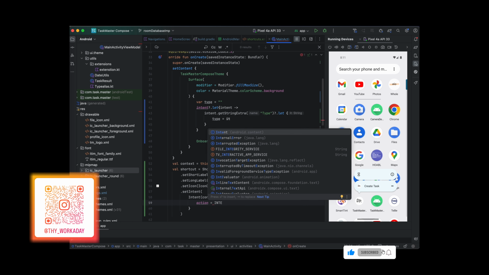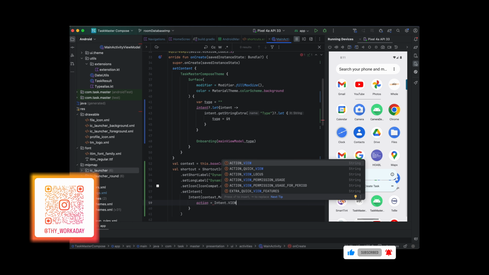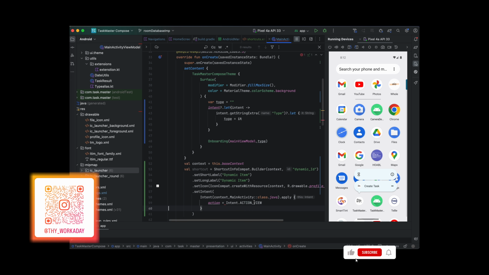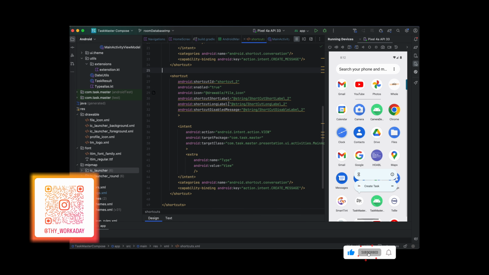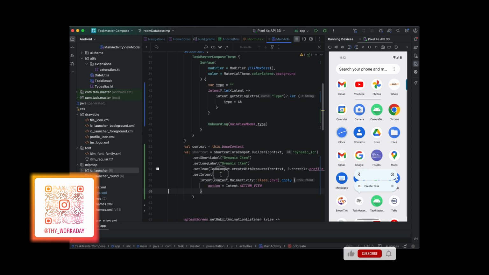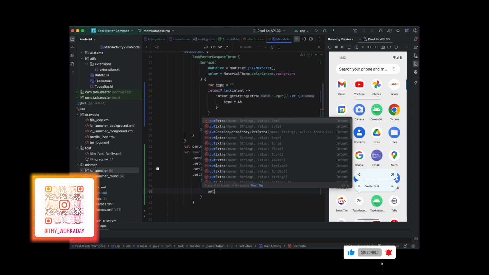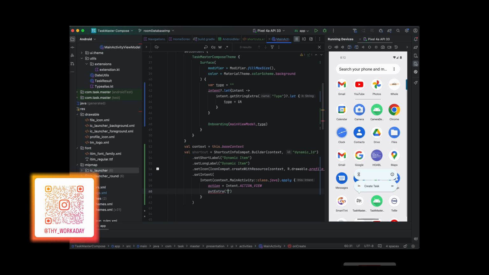So we are going to use Intent.ACTION_VIEW only. In the shortcut also, if you notice, we are passing the action view only. So here also we are going to pass the action view, but we don't have any bundles or anything, right? So putExtras, there is nothing, type is empty. So if we click this one, it will directly take you to the main screen.